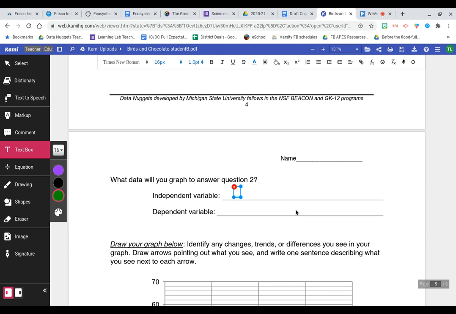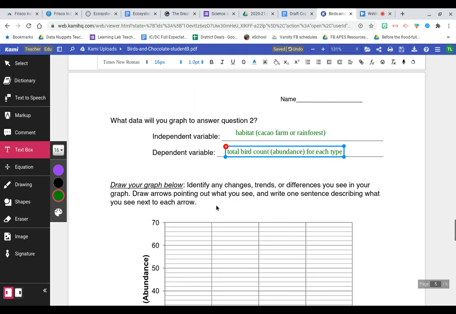The independent variable is the habitat, whether it's a cacao farm or rainforest. And the dependent variable is the total bird count for each type. So they refer to that as an abundance. It's pretty common for students to ask me what abundant means.